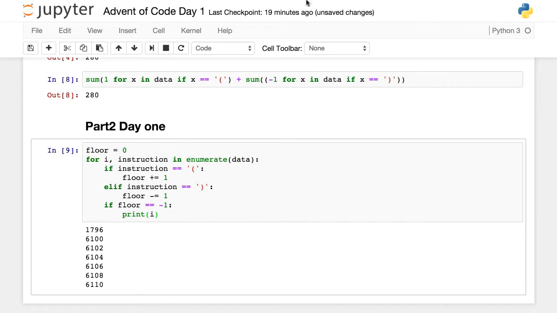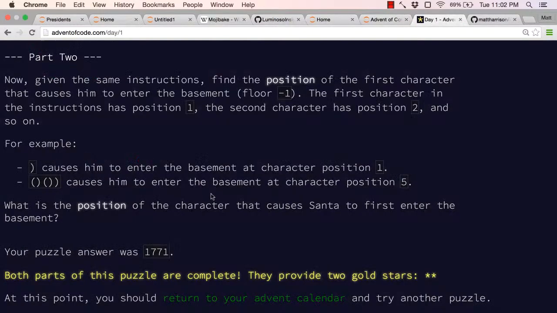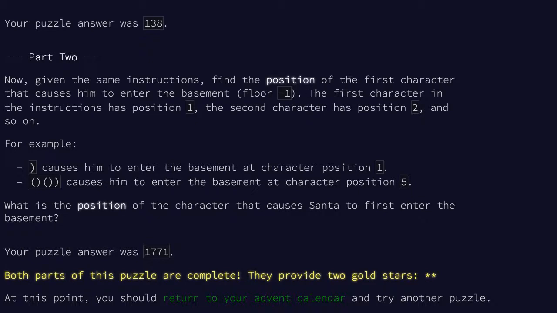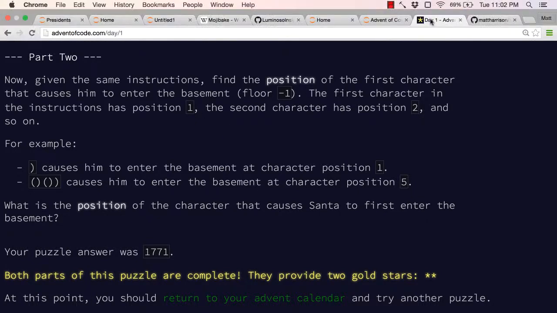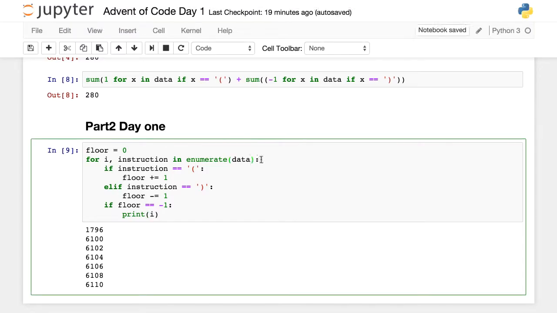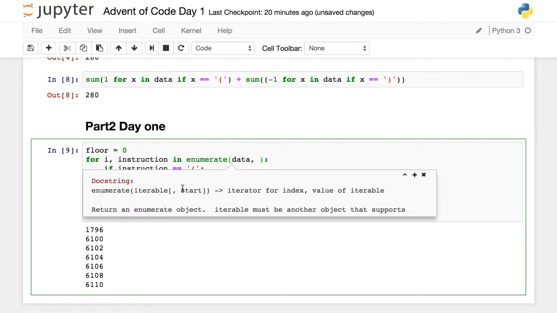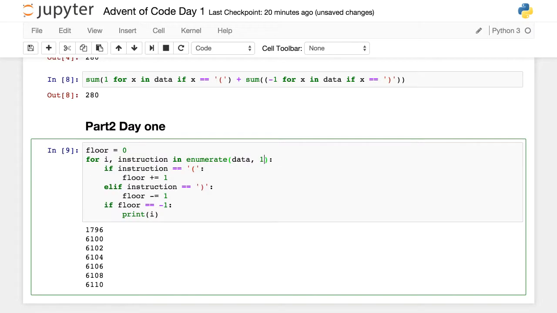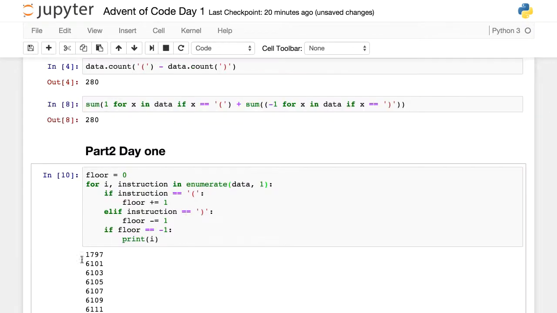One thing to be aware of is that they said the first character has position 1, and Python by default is 0 based. We can actually put in enumerate here. If I do Shift Tab, it says there's an optional argument called start. The default's at 0. If we put in 1 here, we'll actually get the right numbers. Then it goes into 1797. And so that's the right solution there. At index position 1797, he's in the basement.